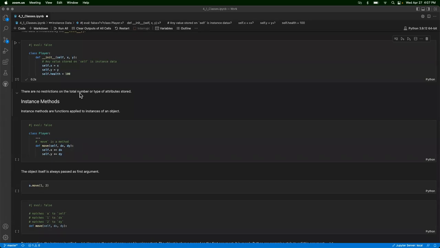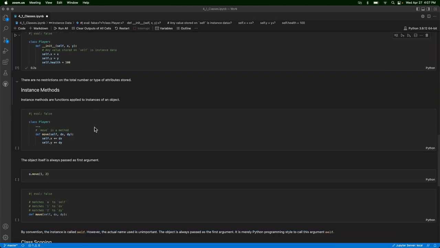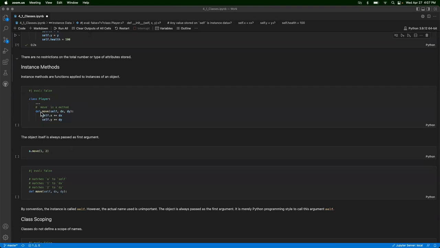There are no restrictions on the total number or type of attributes stored. And then instance methods are functions applied to instances of an object. So here, it's got the move method for the player class.